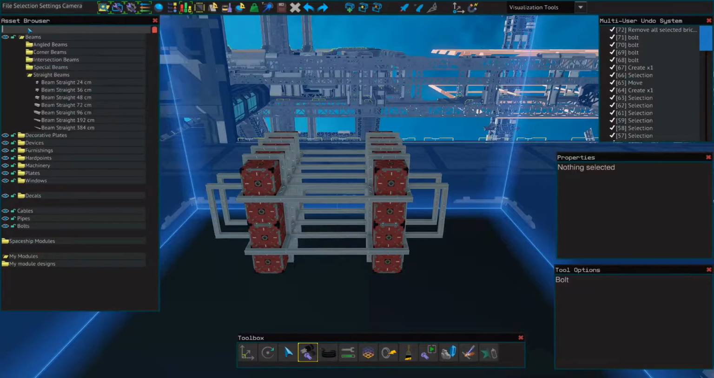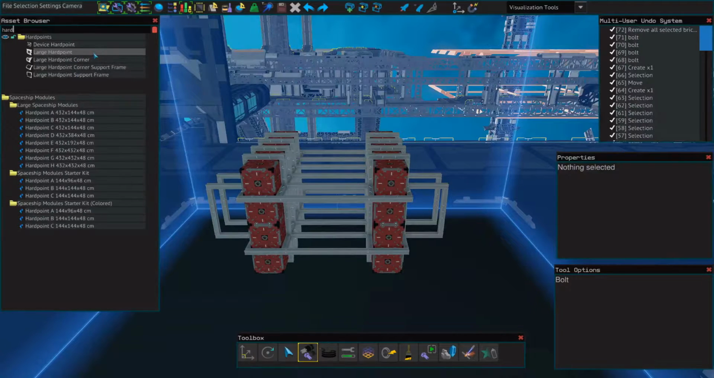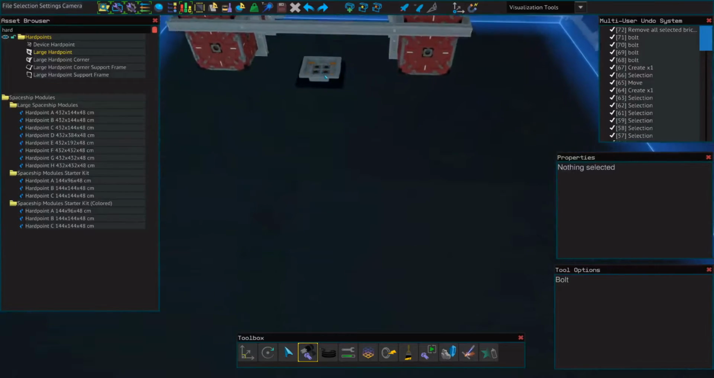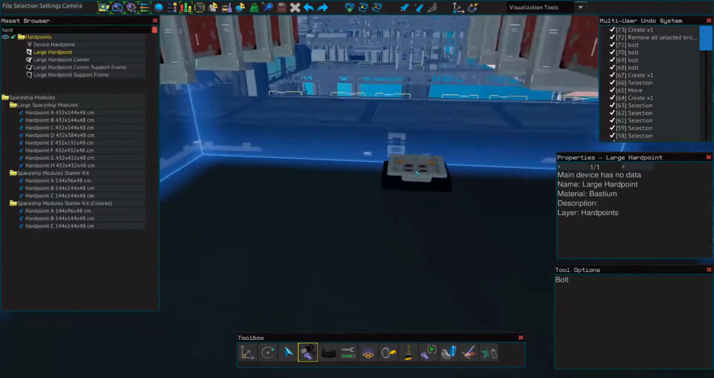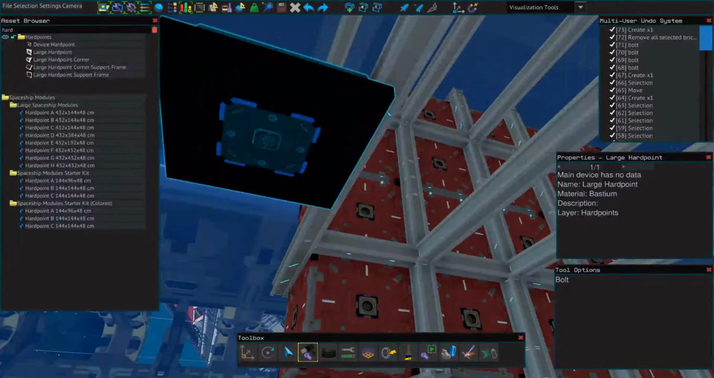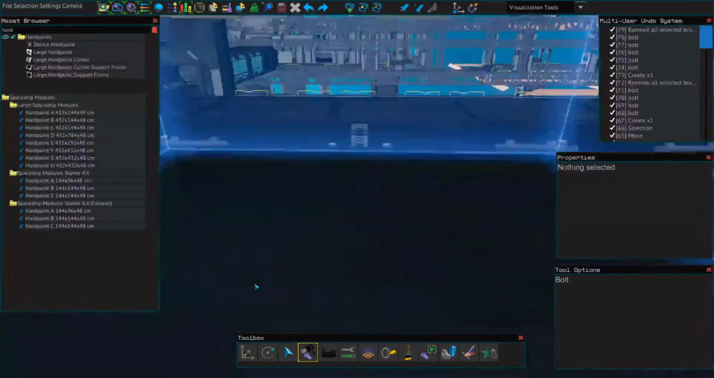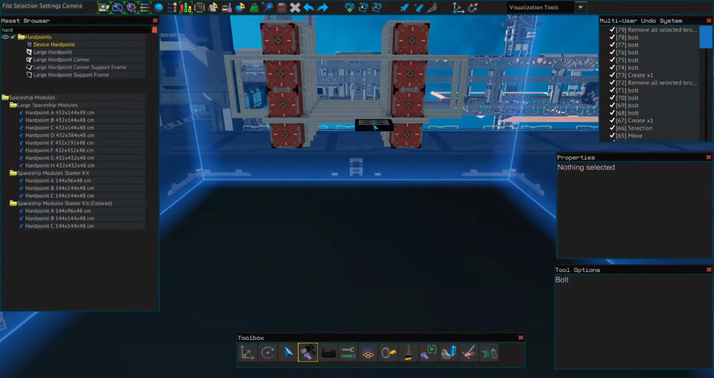So we're going to go to our asset browser, type in hardpoint, and you can see there's three kinds. There's the corner hardpoint, which has two hardpoints on it. There's the large hardpoint, which has a small ridge, which can make it great for attaching it to beams. You can go down and bolt it into place, and it will function just like that once you've got everything wired up. And then there's the regular hardpoint, which is just a small square. They function exactly the same, so we're just going to use these regular, smaller hardpoints.